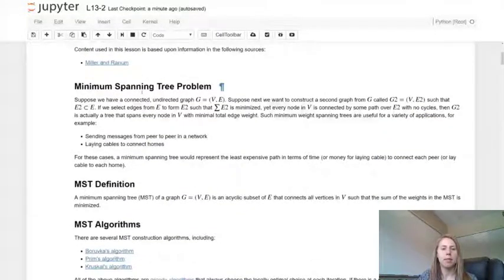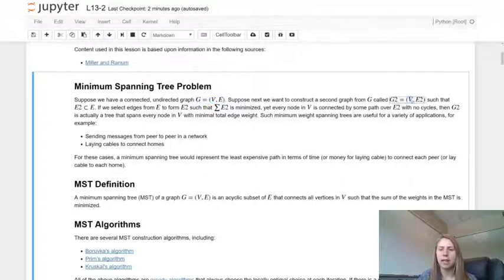So let's take a look at the minimum spanning tree problem. Suppose we have a connected undirected graph G, and we want to construct a second graph from G called G2 such that it has all of the same vertices in G2 as in G. Note that the set V is the same. But G2 is going to have a subset of the edges in G. So we'll call G2's edge set E2 and G's edge set E. So E2 is going to be a subset of E.